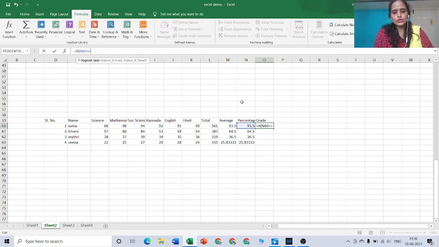90, I wish to give her A plus grade. For that I am going to open the double inverted comma. After 90 you have to place a comma, then open the double inverted comma and type it as A plus. Then again you have to close the inverted comma and type a comma.